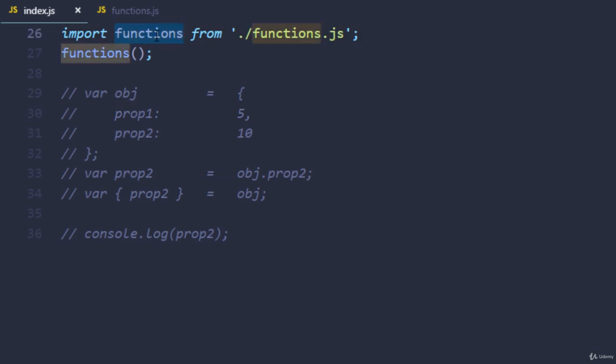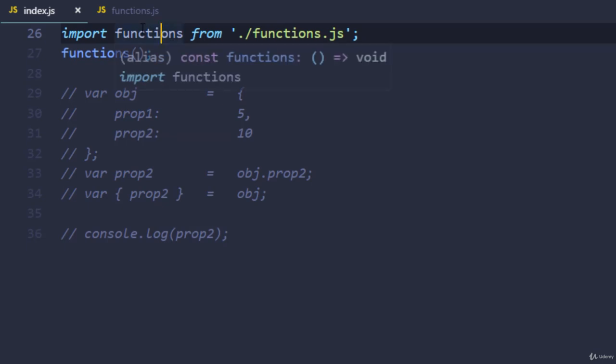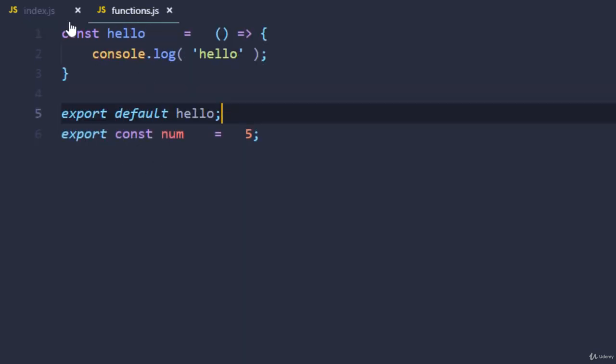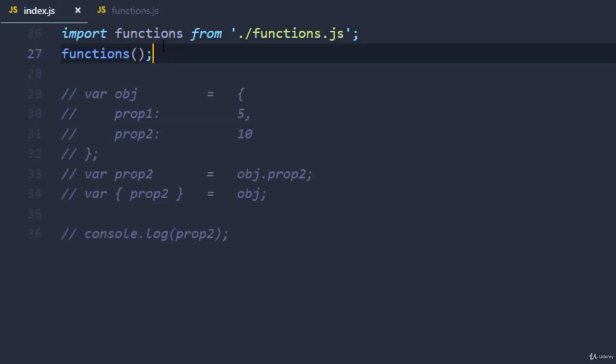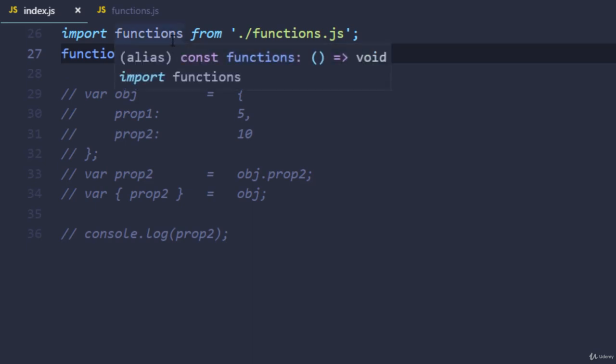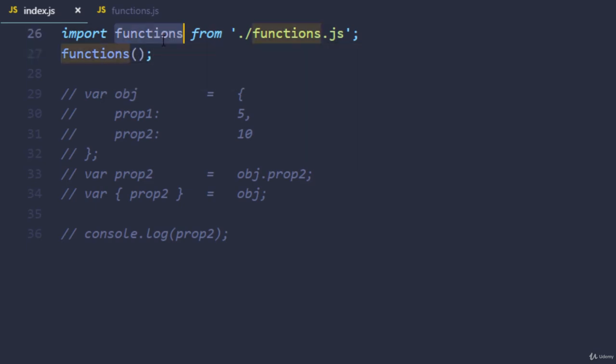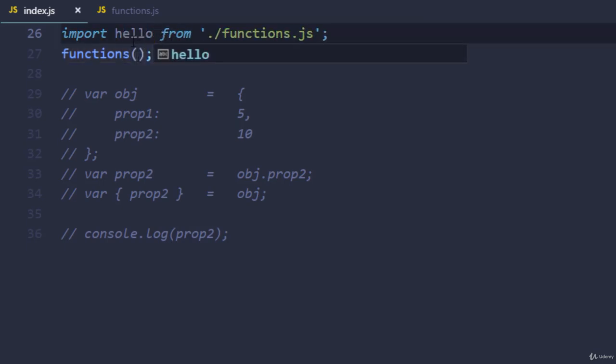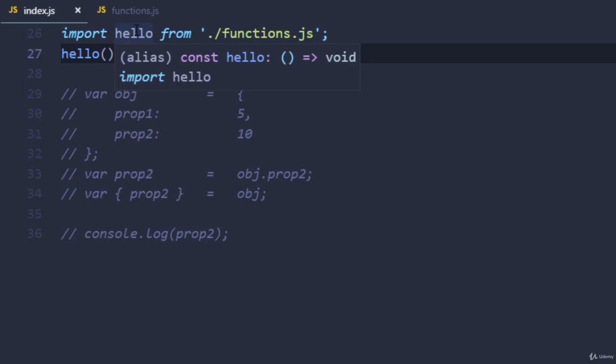In this example, we're actually not specifying any particular data. Even though we have a hello function inside the functions file, this line will not grab the hello function. Instead, it'll grab the default value. With that being said, I don't have to name this hello inside my import statement. This is just a reference. Since it's a reference, I can change this to whatever name I want.